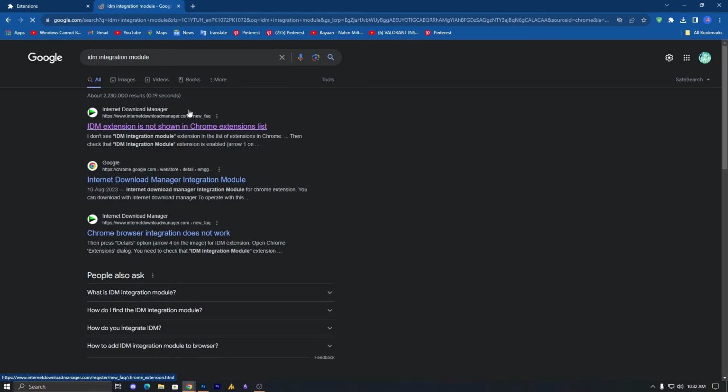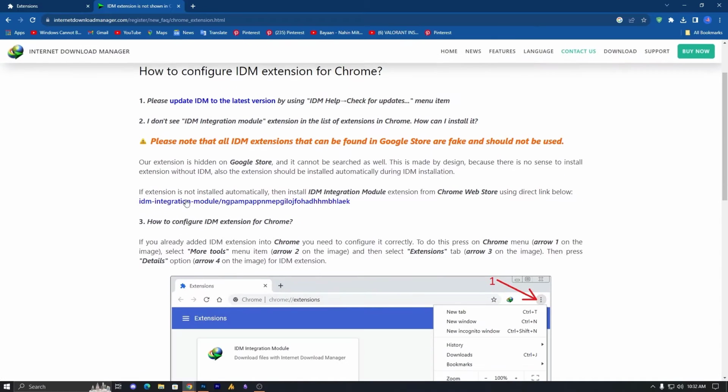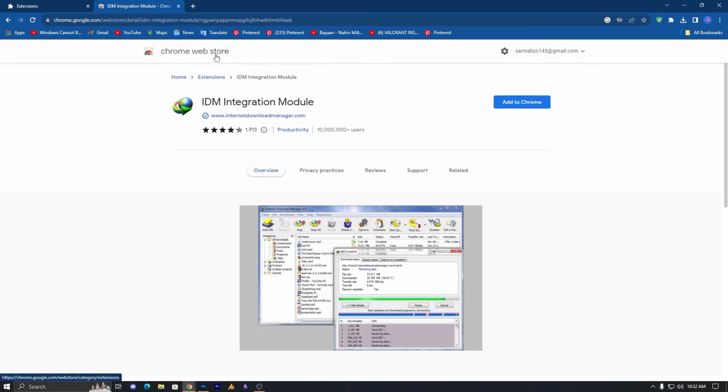Now here you will see a few websites like this. Just go to the official website, the first one. Once you open this, you will see: if the extension is not installed automatically, then install the IDM Integration Module extension from the Chrome Web Store using the direct link below. Just click on this link and it will redirect you to the Chrome Web Store.